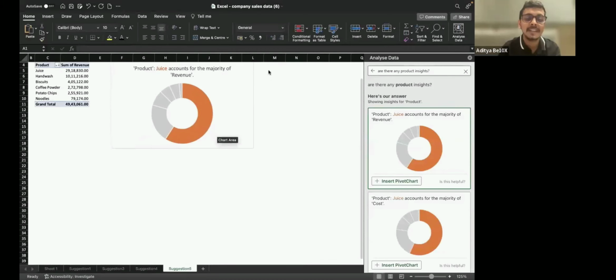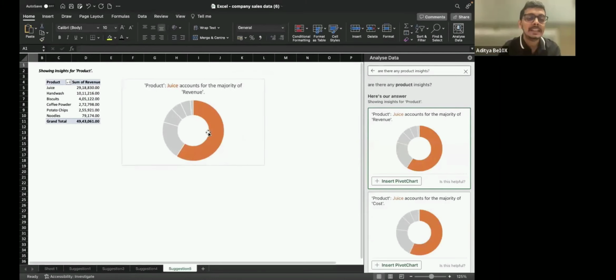Guys, what do you see on your screen? You have the insight for the product. Basically, you have been able to figure out for your boss that, boss, juice accounts for the majority of our revenue. If the total sales for the company is around 49 lakh, juice accounts for about 29 lakh, more than 50% of it. Hand wash accounts for about 20%, 10 lakh. Biscuits just 4 lakhs, coffee powder 2 lakh 72, potato chips 2 lakh 55, and noodles is 79,000.